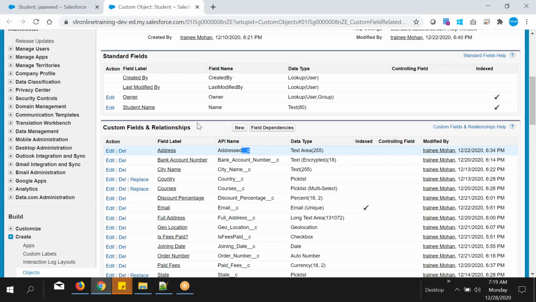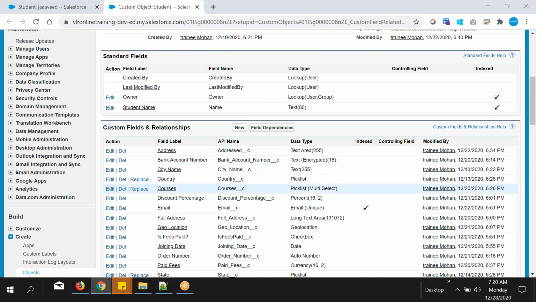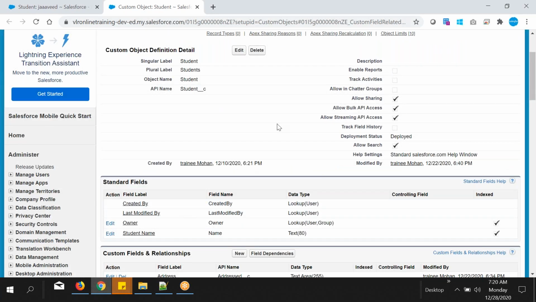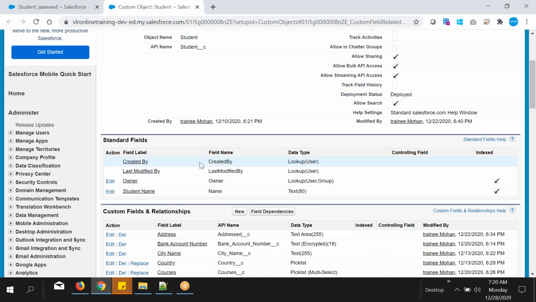In real time, for a few standard objects, Salesforce by default creates a few custom fields. Don't worry, you are going to see those things also. And next, on the custom object, these four are the standard fields. You can't delete them, but you can change the label name of the field by editing it.